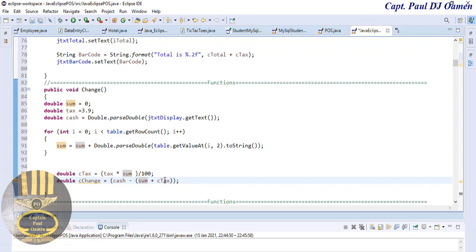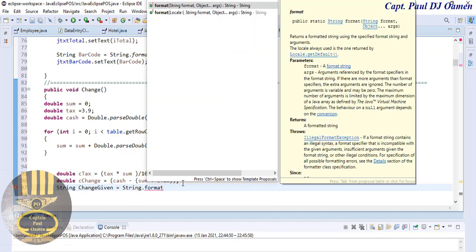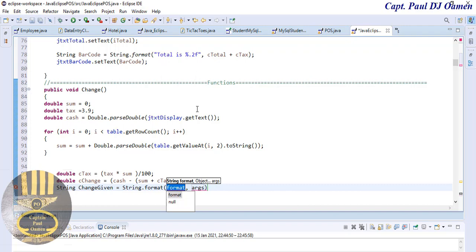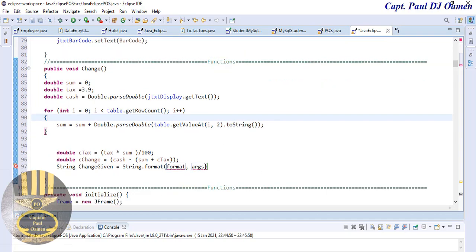So we add up the sum and the tax, we deduct that from whatever amount the customer handed over. So we're going to now come in here and say string, let's call that change, maybe change given, and change given equals string dot format, and that is going to be pound sign. So we can just grab all of these here, grab that and paste that in here. There we go. And change, C change, bring that over here. There, enter semicolon here.